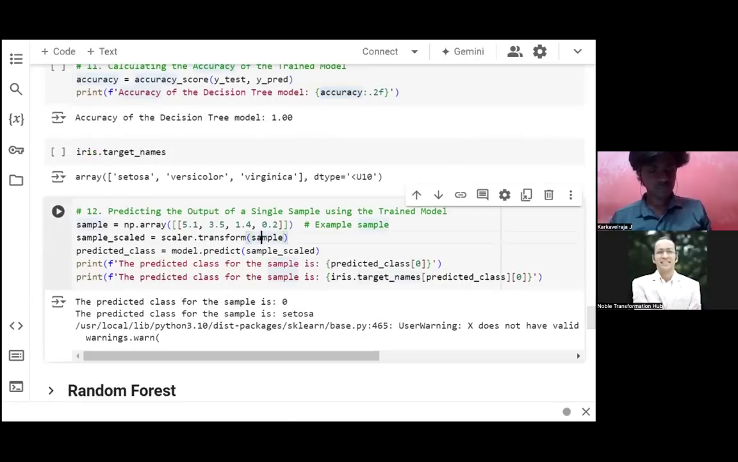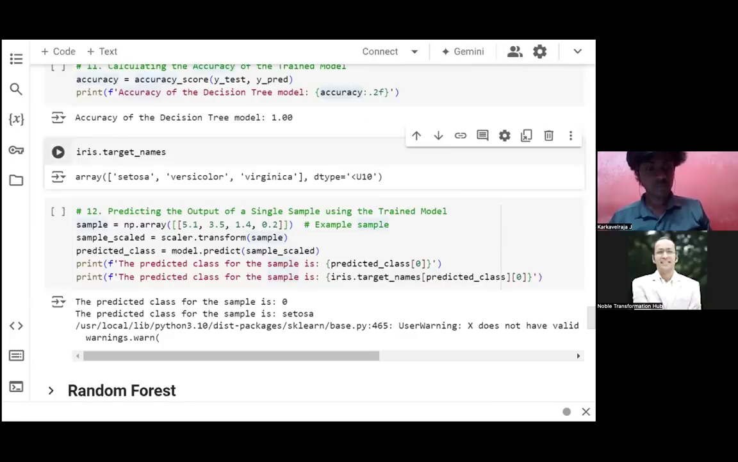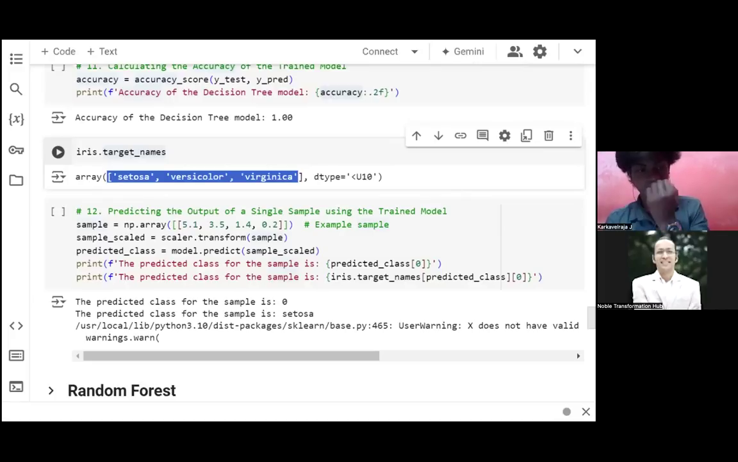Then we have iris.target_names. So we have these different categories of the target. Okay, so we have Setosa, Versicolor, and we have Virginica. So all these are data types.